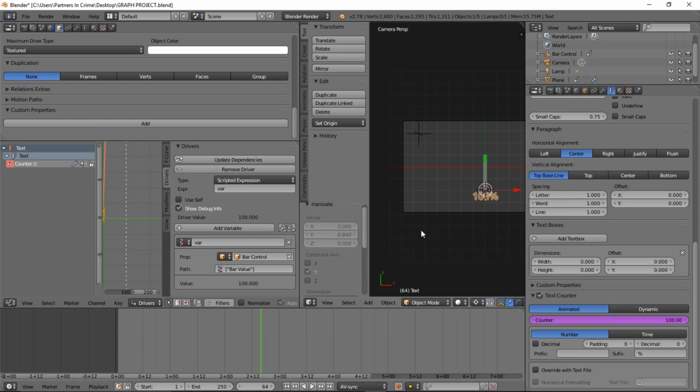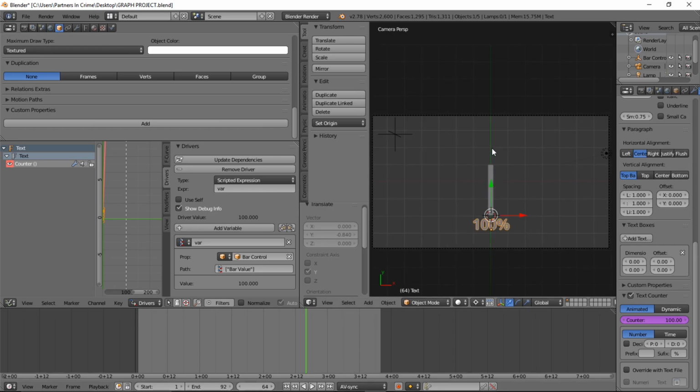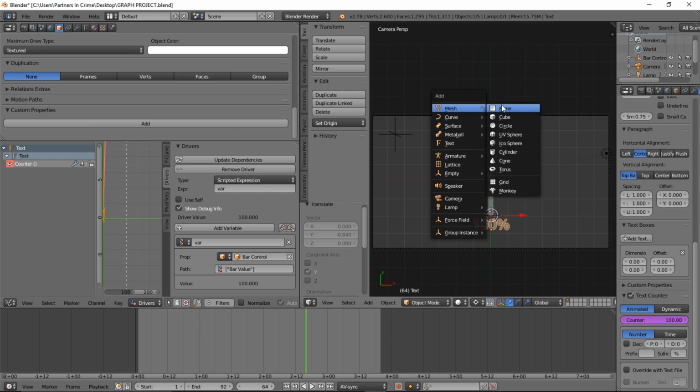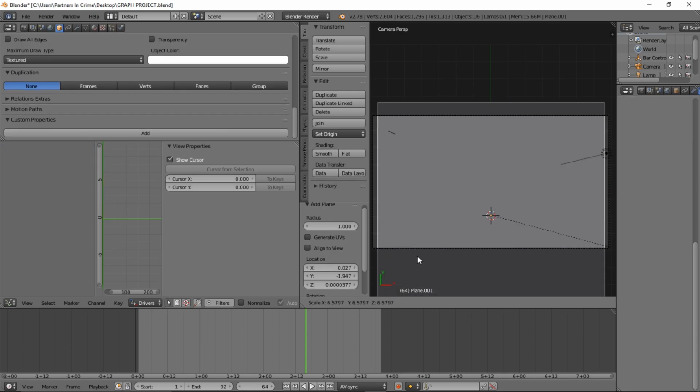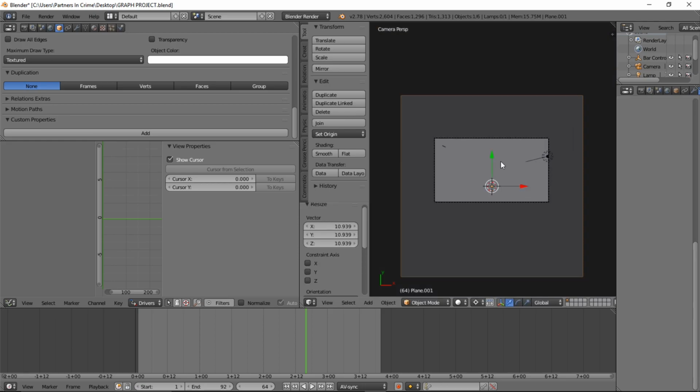Okay. So basically what we're going to do now is make this OpenGL compatible, or at least make it look better in the viewport, and then we're just going to use OpenGL to render it. So Shift A, add mesh plane, size it up, left click, and G Z to move that back.